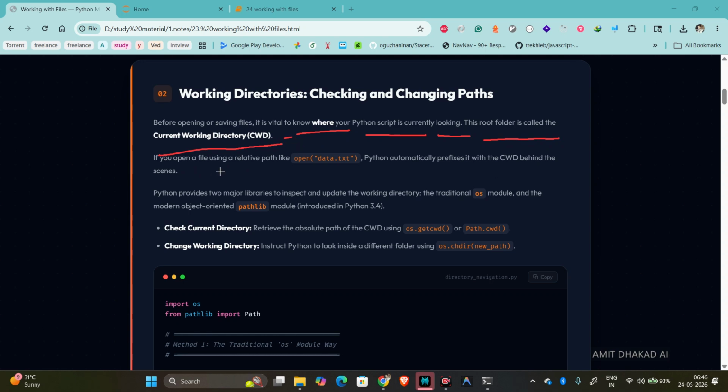If you open a file using a relative path, like open data.txt, we are not giving the complete path here. We are only giving the file name. So Python automatically prefixes it with the CWD, so it will add our current working path before this.